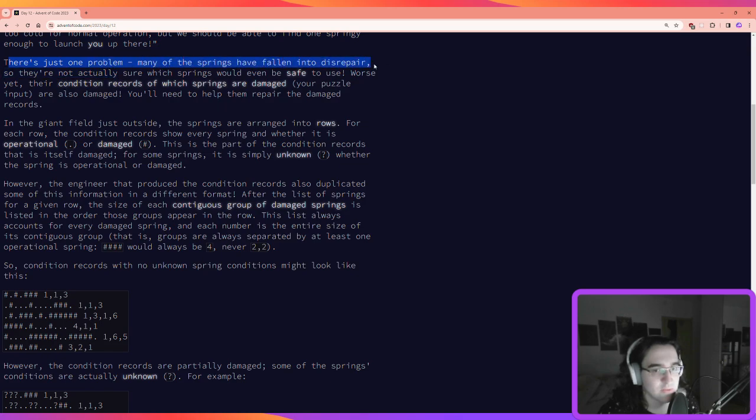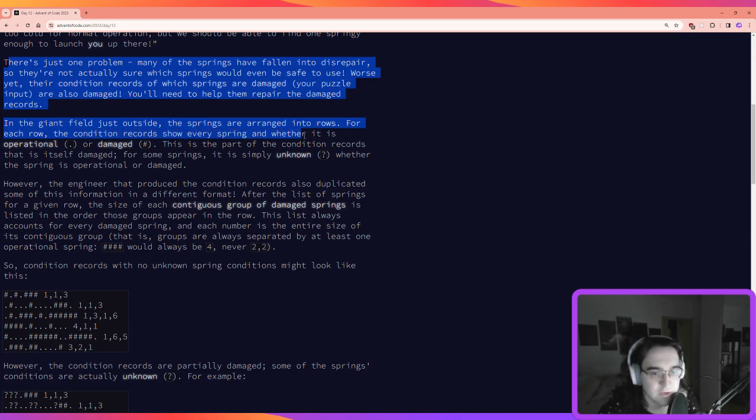Many of the springs have fallen into disrepair, so we're not actually sure which spring would even be safe to use. Worse yet, their condition records of which springs are damaged, your puzzle input, are also damaged, so you'll need to help them repair the damaged records. In the giant field just outside, the springs are arranged into rows. For each row, the condition records show every spring and whether it is operational or damaged. This is the part of the condition records that is itself damaged.